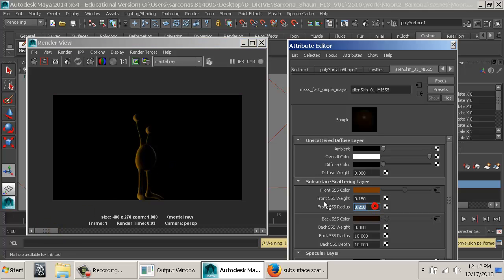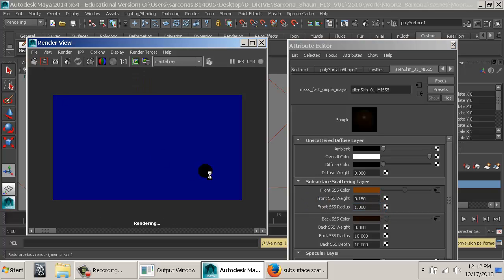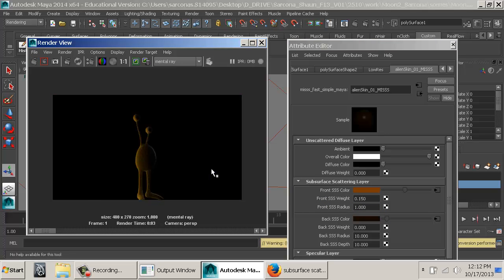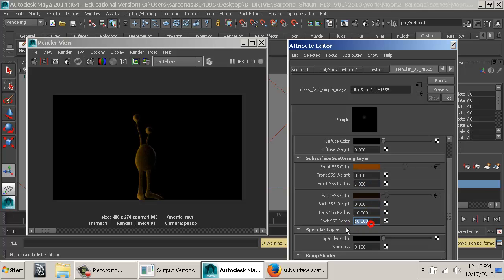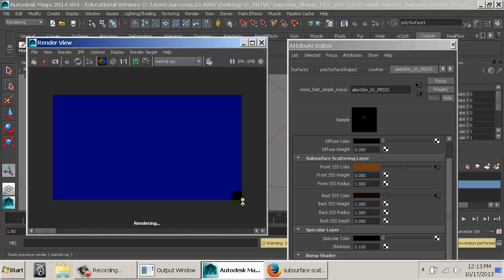A little bit more. Alright, let's just take it up to 1 and just see what 1's going to give us. Alright, that looks pretty good right there. Okay, so that's at 1. So what I'm going to do is remember 0.15 and just turn that off. Then I'm going to go to my back weight, and I'm going to turn the depth off. If you turn depth off, then the radius here is tied into the depth. And that's what we want. So I'm going to take the weight of this one up to 1. We'll render it out, and we'll see what we get.